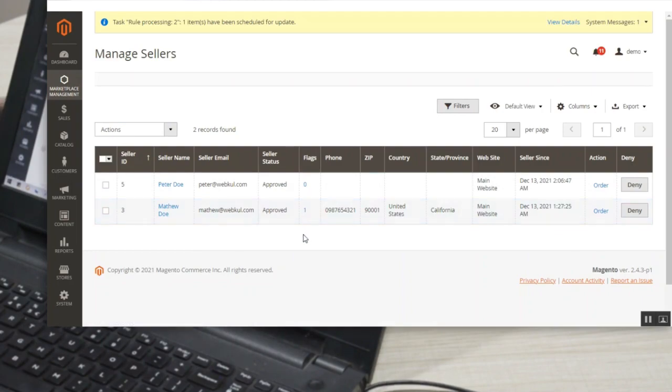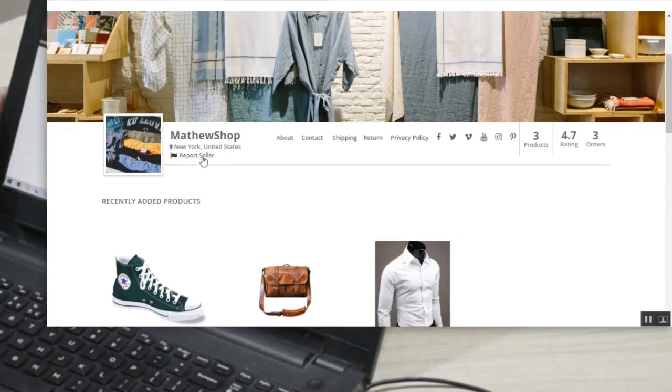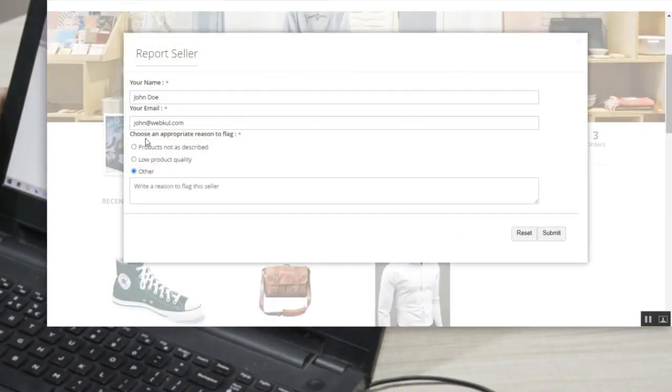So flags can be basically set up for the products as well as for the sellers. If you're finding any issues with the seller or with the products, then you can raise a flag from the product page or from the seller, what we say as the profile page as well. If I go to the seller profile page, here you can see that we have a report seller option, and here we have the option to choose an appropriate reason to flag.